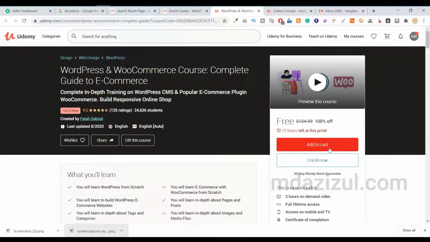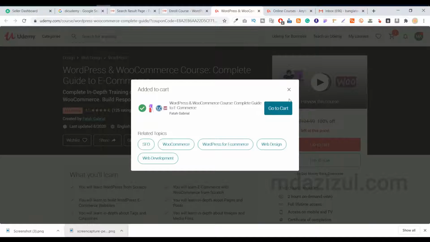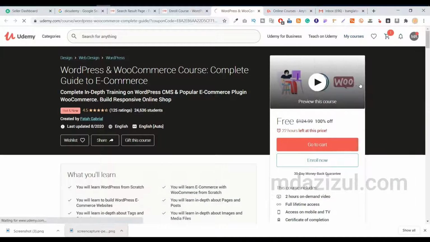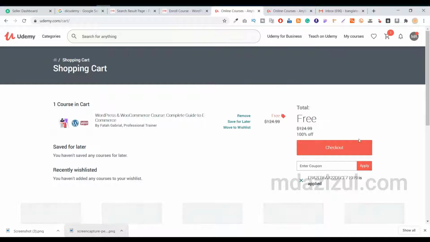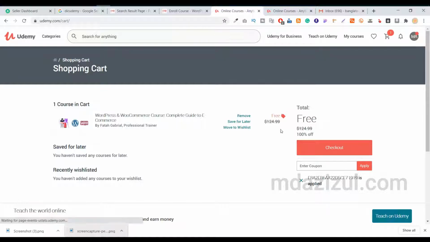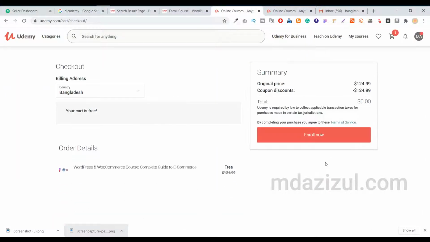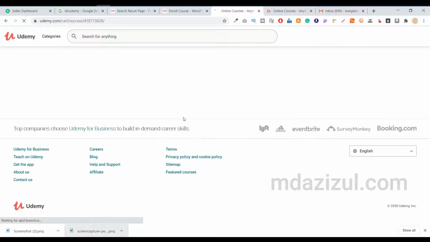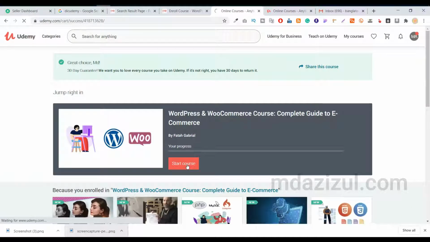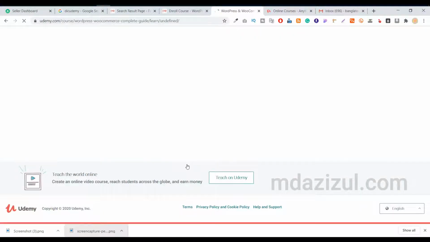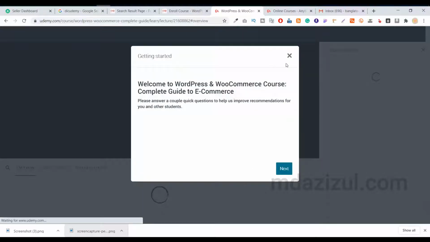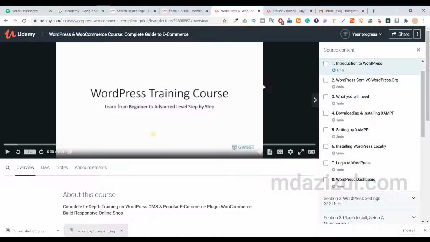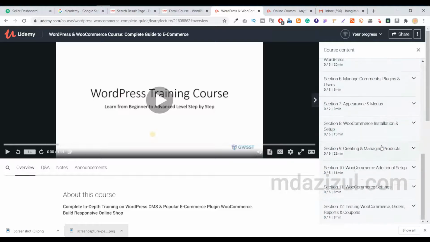And if I click on this add to cart button, okay, so this is added to our cart. So if I go to this cart, then we can check it out. It's now free, so click on this checkout button. So I just click on this enroll now button, because as you can see, we're enrolling in this and start the course. Alright, so we are getting this course, and we can now learn about this course.